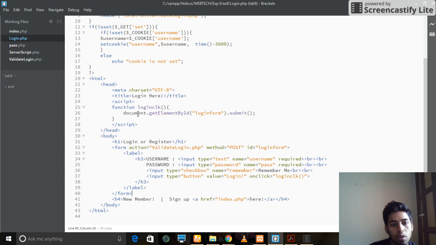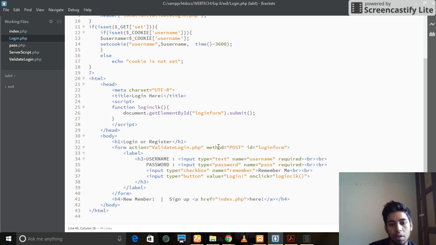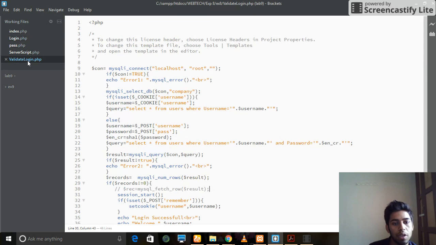So when we enter from my username, you can see here login or register. So login with username and password. When I click here on login, it will come here and check the login form and then submit. It's going to submit, that is validate login.php.